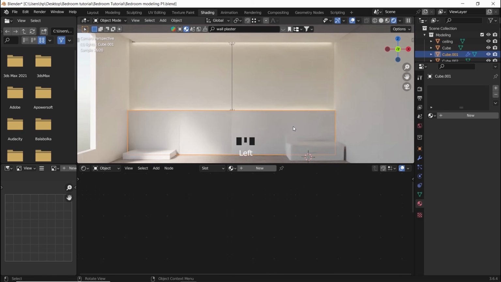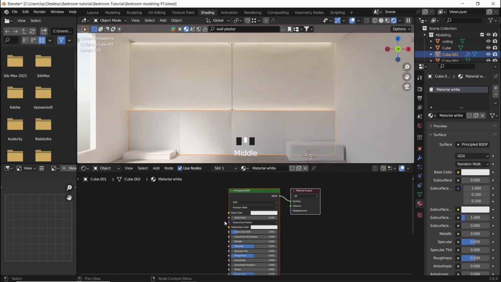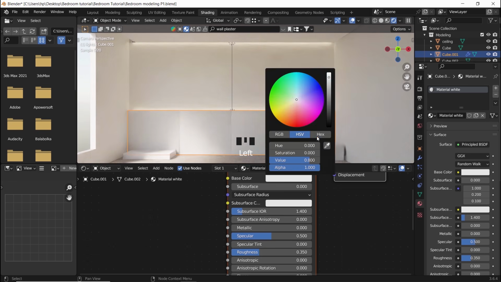Most of the remaining models we made will have one of two materials, either a reflective white or a metallic dark one. For the white material, make the roughness 0.35 and experiment with the color or copy the hex code I used.